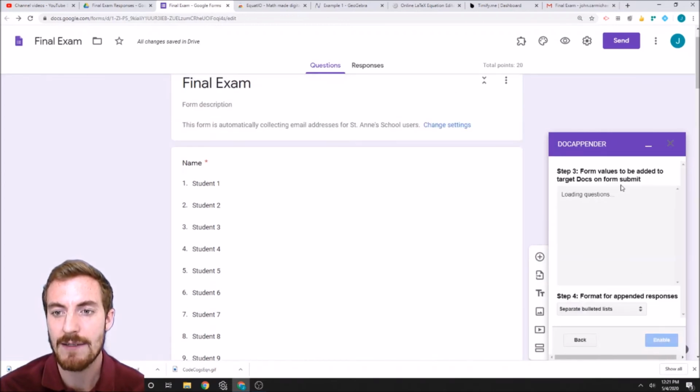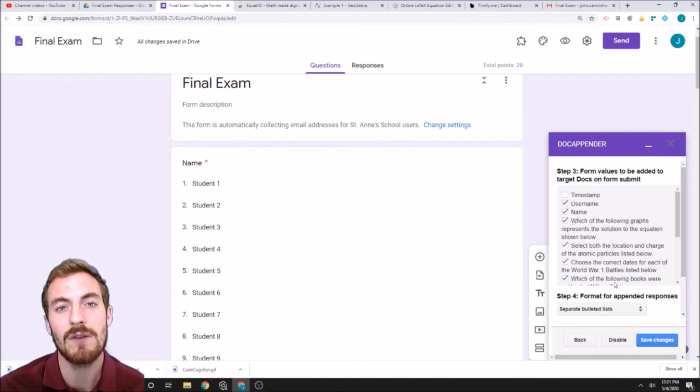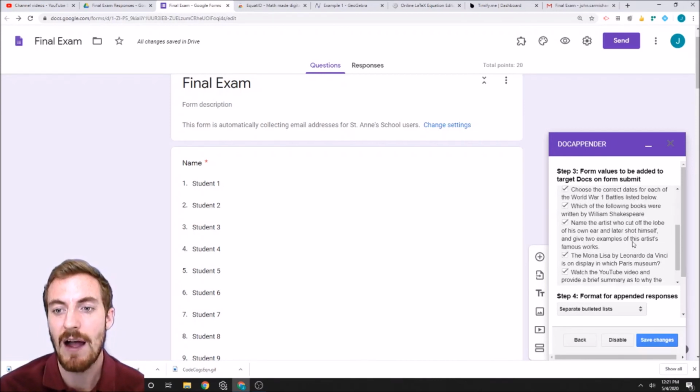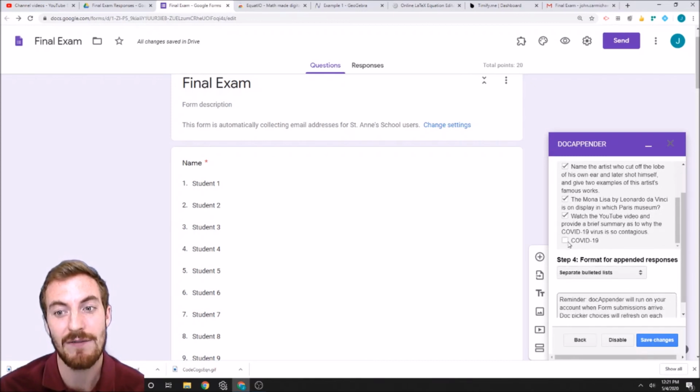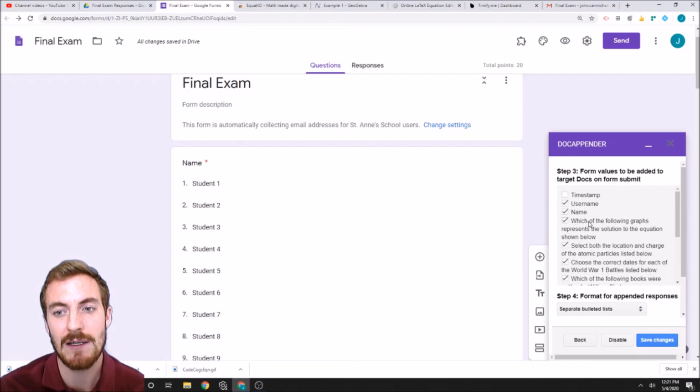Then if I press next, it's going to load the questions that I want to have saved in those documents. Here I've already selected every question I have except for this one, which is actually the video, so that doesn't count as a question. I can deselect some of these if I don't want all of the answers to the form there. Maybe I want just the essay questions, or just the short answer questions, or something like that, to be able to store it someplace other than a Google Sheet.